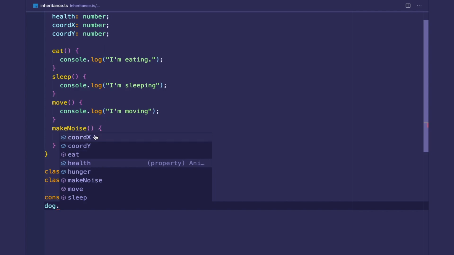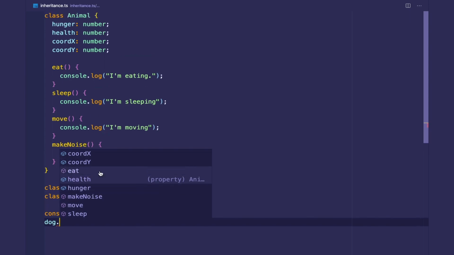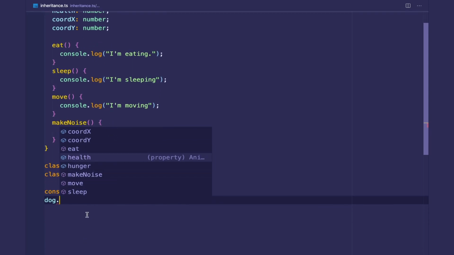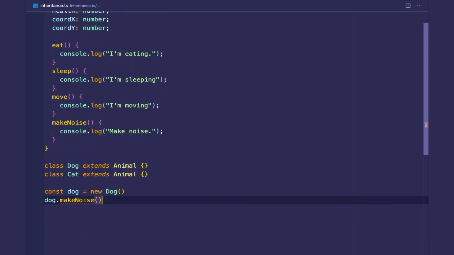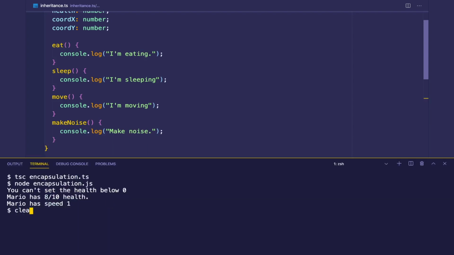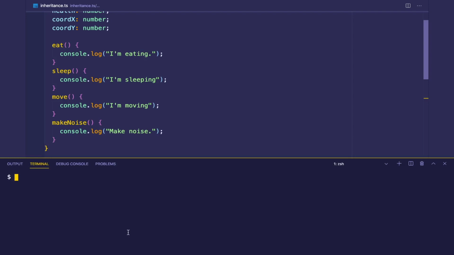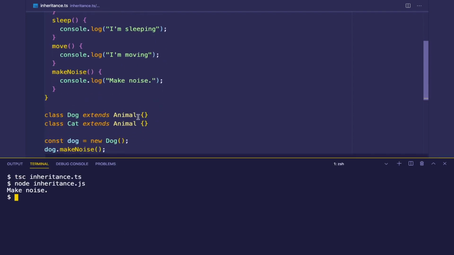We can already see in the IntelliSense that we have access to the animal's instance variables and methods, because the dog is inheriting all of them. So let's make some noise on the dog. Let's go into our terminal, and we get make noise.